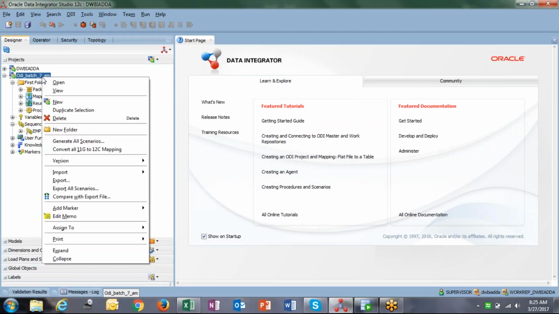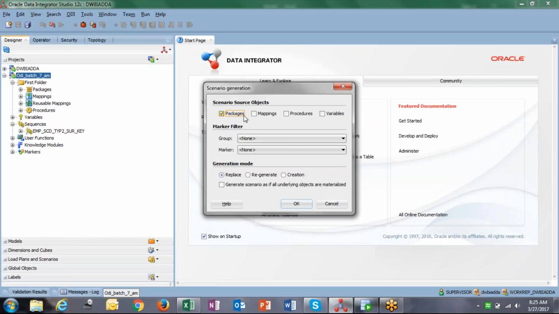Here I'm trying to generate the scenarios. I'm selecting the mappings only, and I'm not going to say anything about the group. With generate, replace replaces the existing one, and regenerate regenerates the scenario for the existing one. Creation is simply creating a new scenario for every mapping.